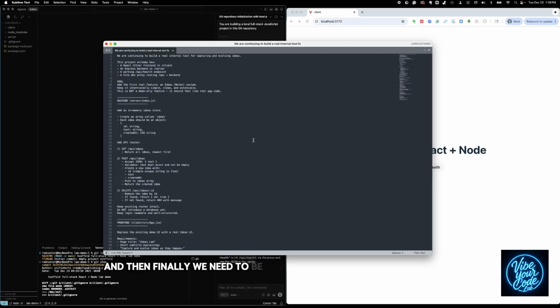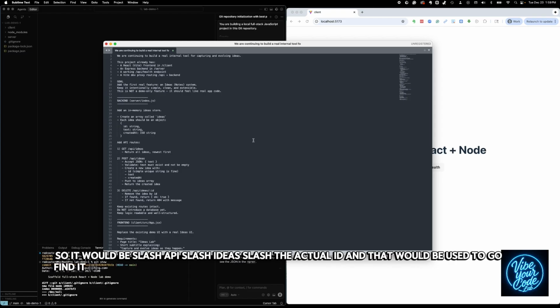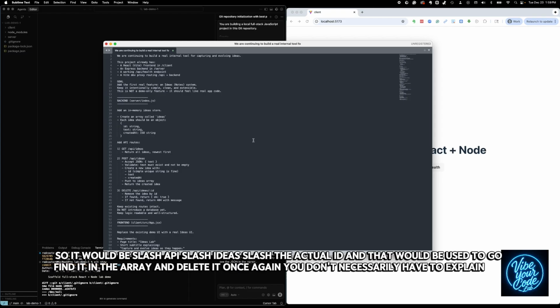And then finally, we need to be able to delete ideas when we choose. And so that would be API/ideas/:ID. And what that basically means is that we would send it the ID, right? So it would be /API/ideas/ the actual ID, and that would be used to go find it in the array and delete it. Once again, don't necessarily have to explain all of that to it.